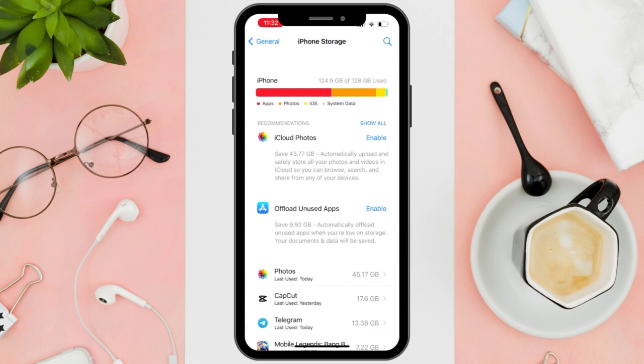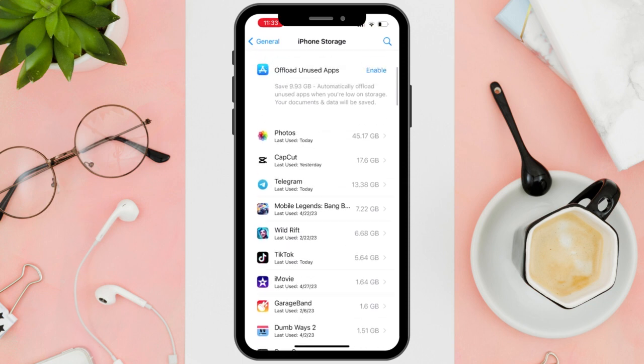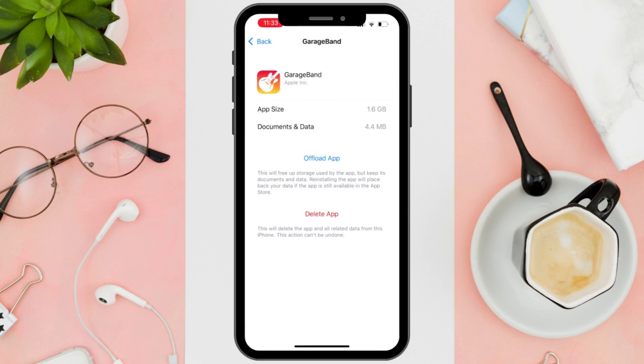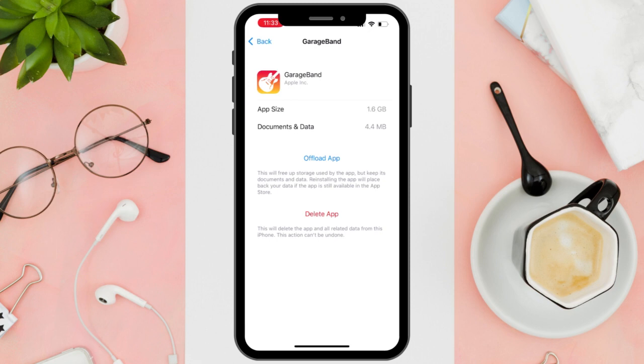Then, you can see all of your applications, and by pressing any of these applications, you can view their app data. So from here, select the app of your choice to delete its data. Then from here, you can now see the details of this application's data.